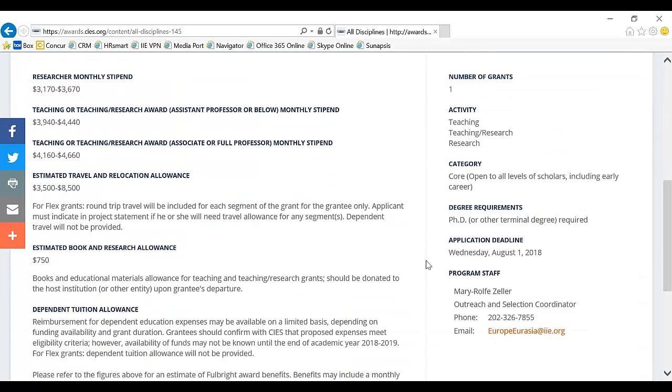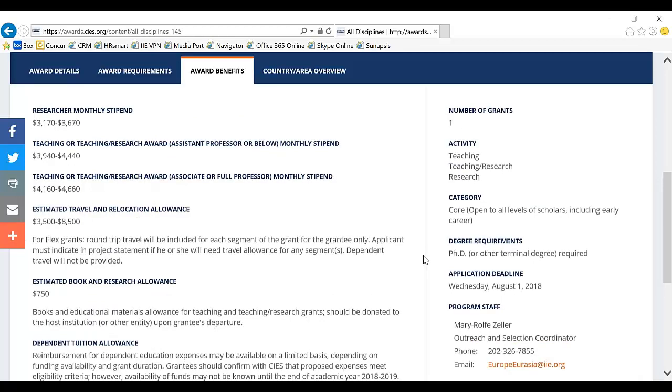We've had some questions come in about extra research funds for particular research projects or travel trips. I would guide you to the award benefits page for the award that you're applying to. Typically, beyond the stipend, there are very few resources offered other than the relocation allowance, perhaps, or a book and research allowance, as well as dependent tuition allowance. So if it's not listed here in the award benefits, it really won't be provided. This is exactly what you can anticipate if you are selected for the grant.